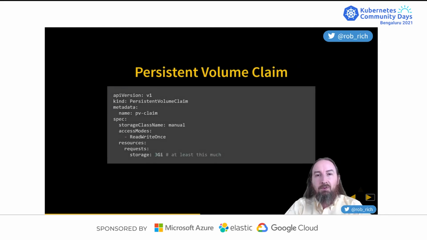Here's the persistent volume claim. As a developer, I now want to claim one of those persistent volumes. Now I'm going to specify the characteristics of the volume that I want to claim. Storage class manual, access mode read write once, and resources storage 3 gigs. Now I'll be able to claim that persistent volume that we created previously because I have a match on the storage class name, a match on the access mode, and the volume is at least this big. That's perfect. So I've got this persistent volume claim. Notice I don't need to match it by name. I just need to match it by characteristic. And now I have a name of PV claim.